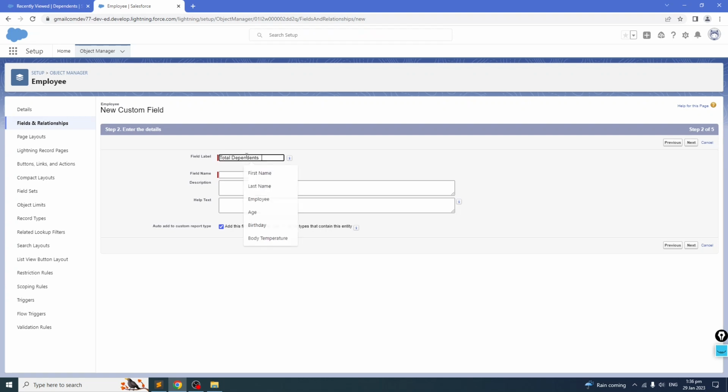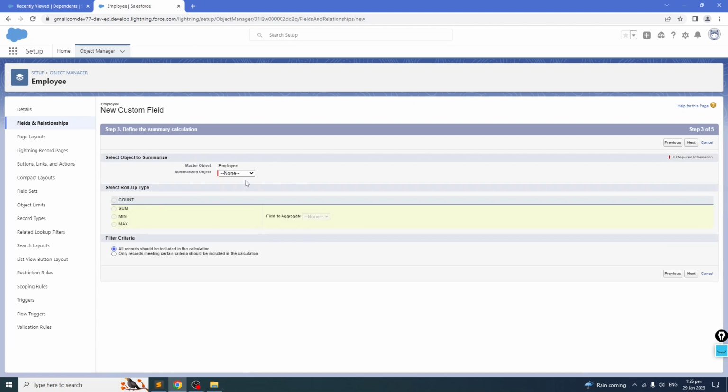So I'm just gonna paste this one. All right, and just simply click next. And then summarized object is of course the dependent object or dependents. And then it should be sum, since we will do total. Then let's check the criteria first. All records should be included in the calculation.